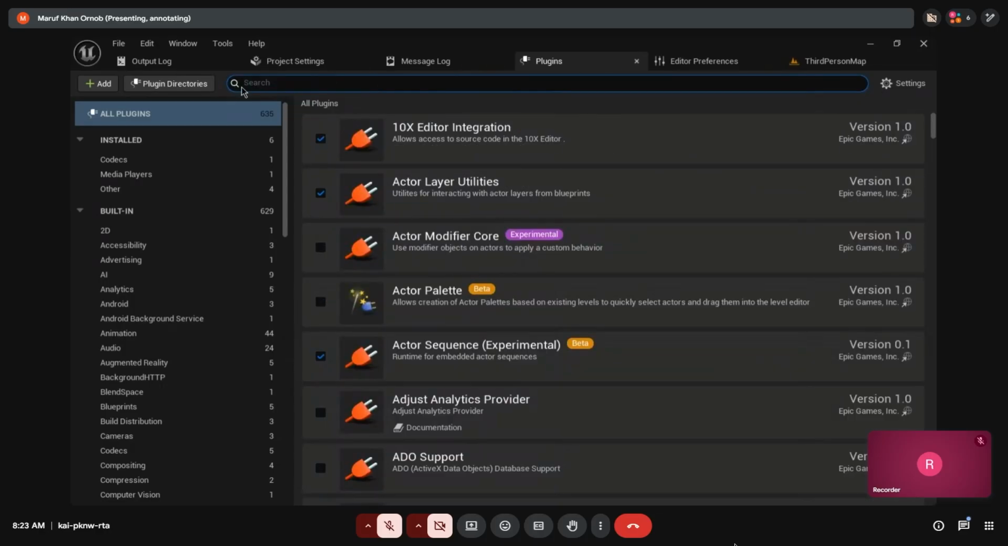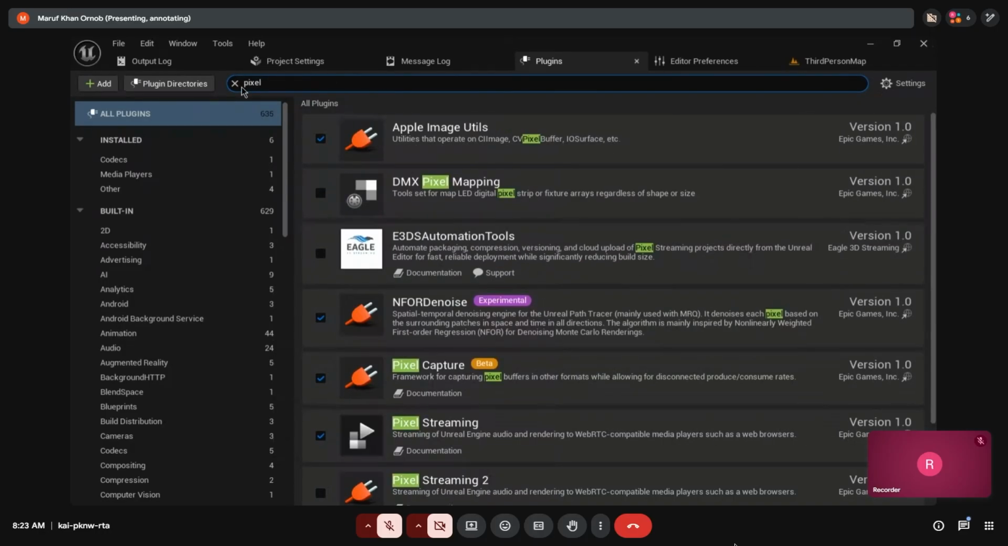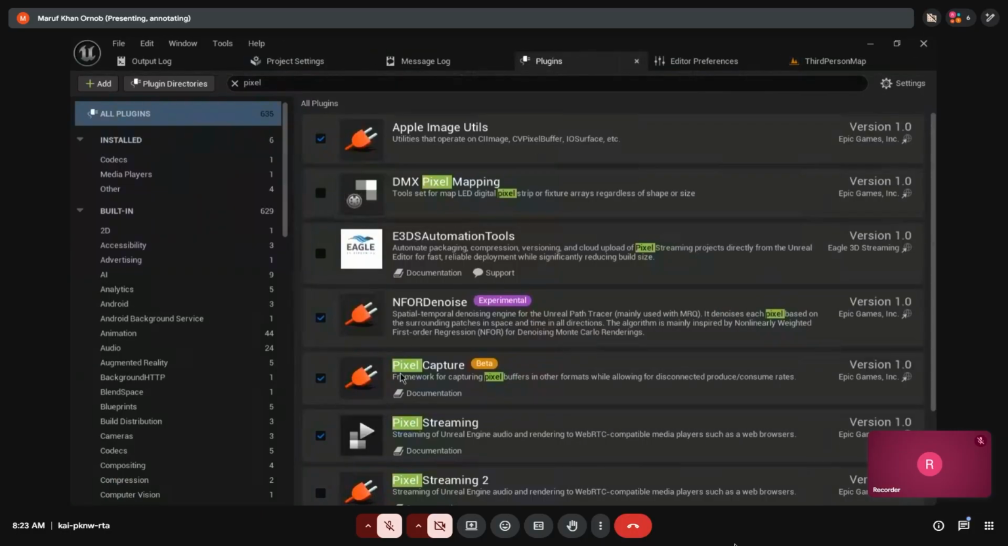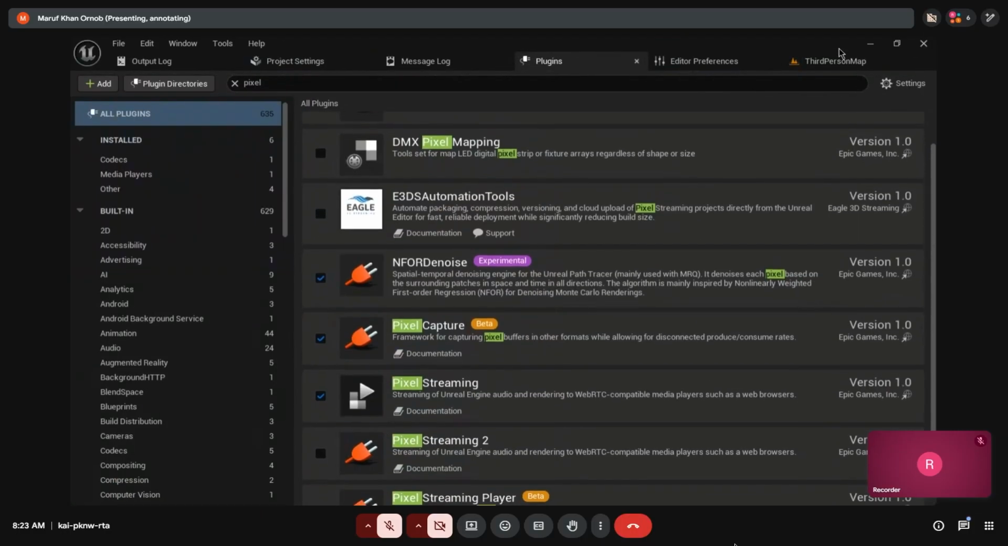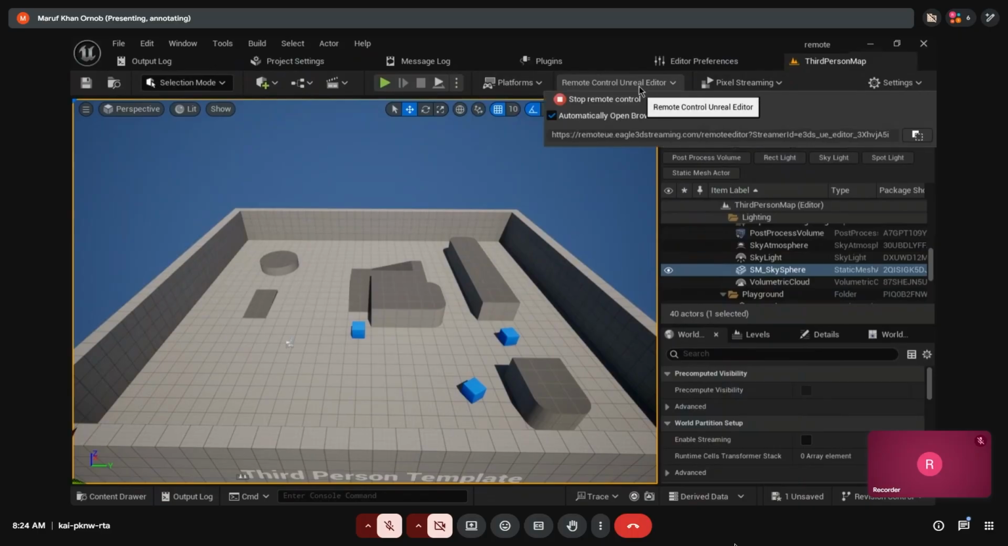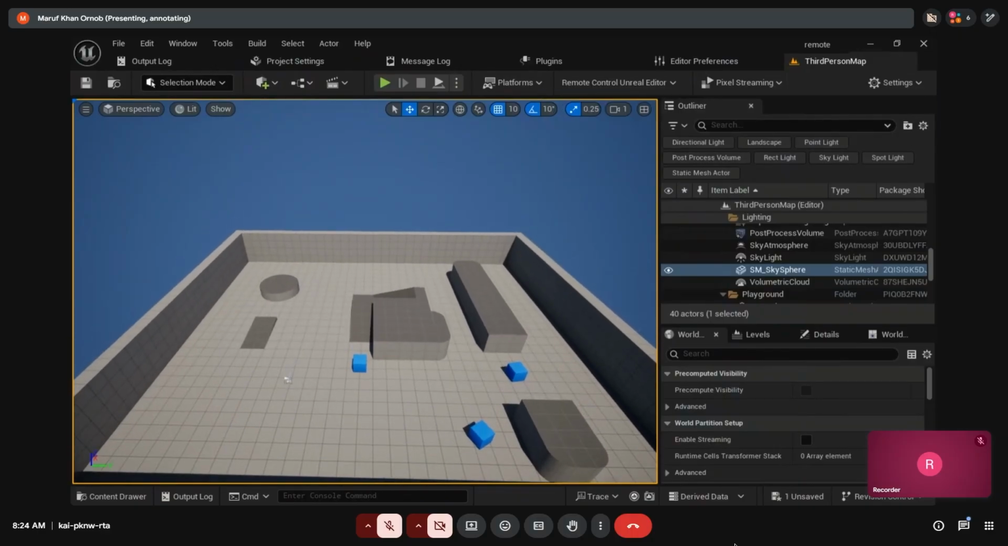And make sure of another thing, it will not work if you do not enable the Pixel Streaming plugin because it is based on the original Pixel Streaming plugin. And that's Pixel Streaming 1, not 2, right? Yeah, it's Pixel Streaming 1, not 2. After that, you need to go over here. You will see another tab called Remote Control Unreal Editor. So you just start this one. Just allow remote control and you will be good to go.